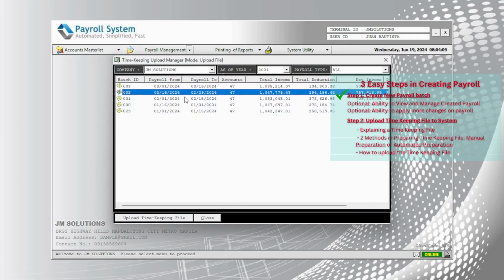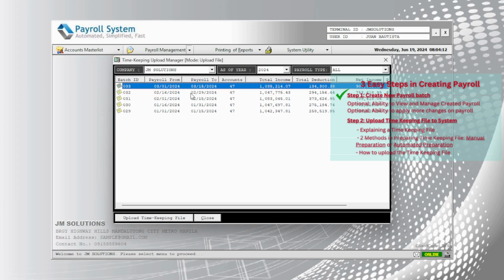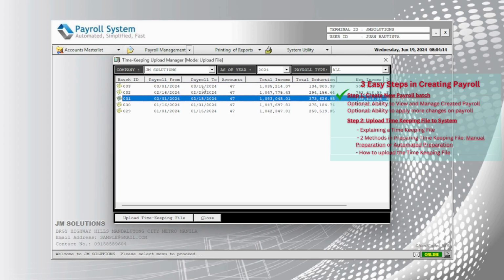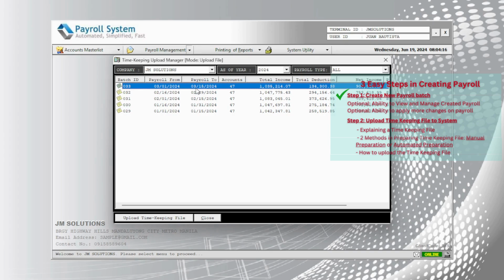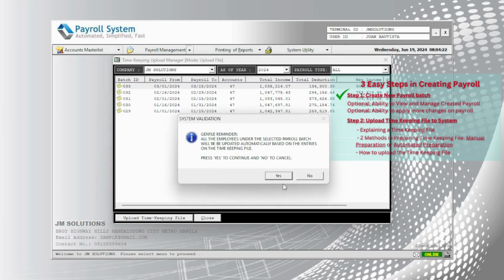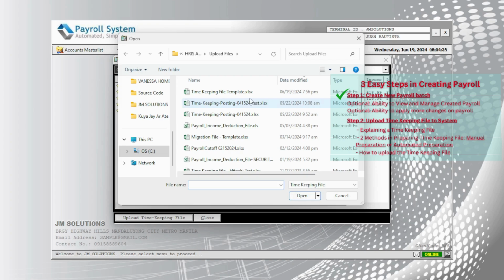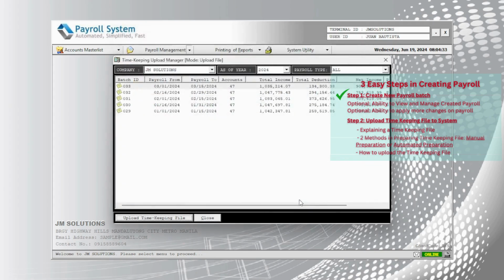Before you upload the file, you have to select which payroll batch you're going to upload the file to. So for this session, I'm going to upload it on the March 15 cutoff. Just click the Upload Timekeeping File button. And then you may now browse where the file is that you're going to upload. So for me, this is it. Just click Open.